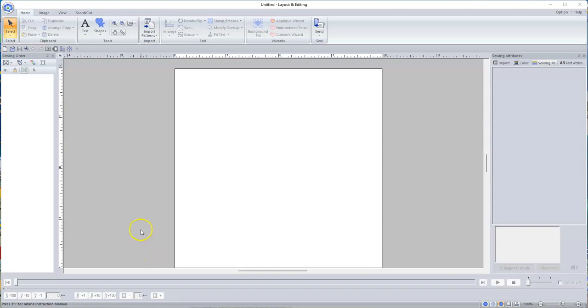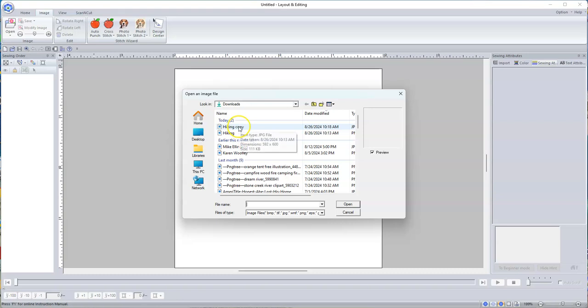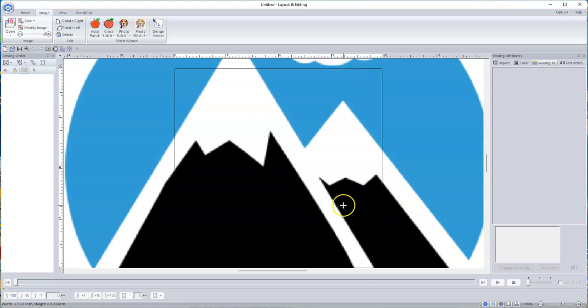So let's get started. The first thing I want to do is bring in a picture, but I'm not going to automatically digitize it. I'm going to go up here to the image tab in the top left and click on open, and it's going to select from a file. I'll go down here to my downloads, where I created it. I have this little logo, and I can see it in the preview. I click open, and it brings it out really big.